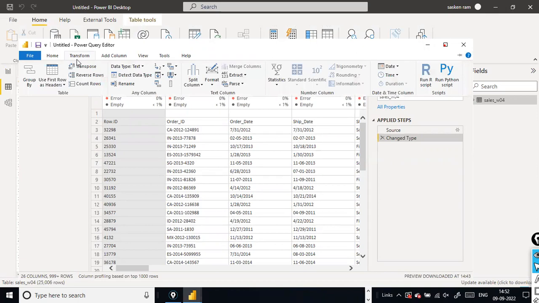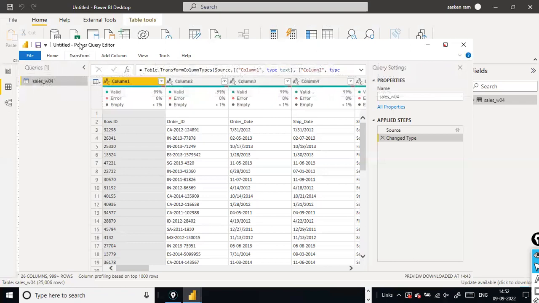So I just hit Transform. First thing I need to address this issue. In the Transform ribbon, I can see something like use first row as headers. You just click on this down arrow. You have two options. Select the first option, use first row as headers. When you click on it, it will consider the first row as headers. But the first row is blank, so it will show some strange value again.